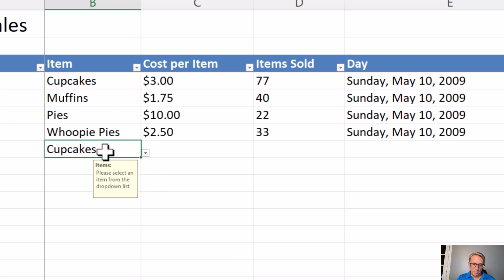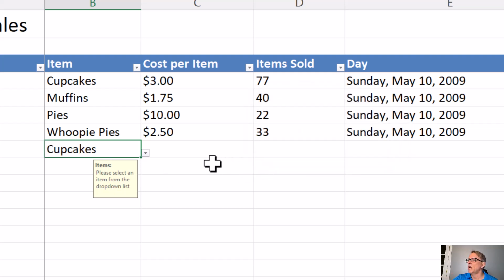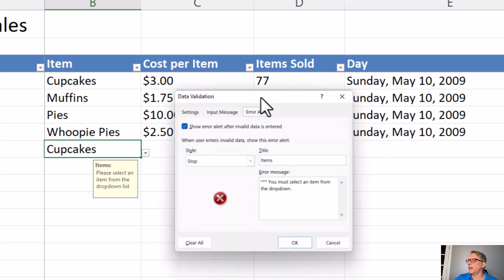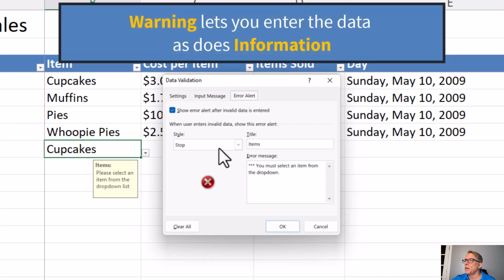Now, when I try to type something different in, I got my message that I typed in. It says, you must select an item from a drop-down. And it won't let us enter that. Okay, we'll hit cancel. Now, let me show you another little subtlety to that, though. If we go back to that, the stop will not let you violate the rule at all. If you get a warning or information, then it'll let you put that in.